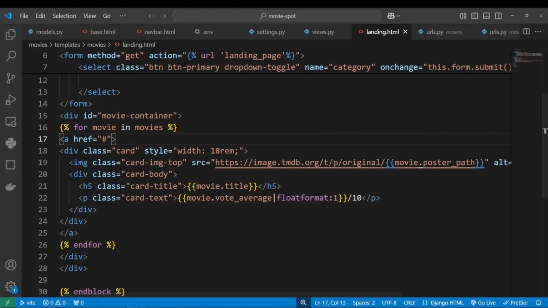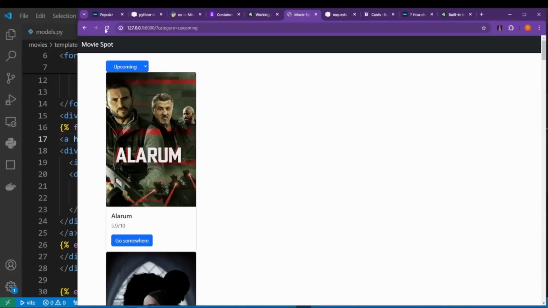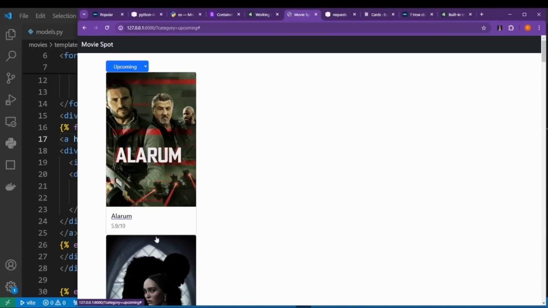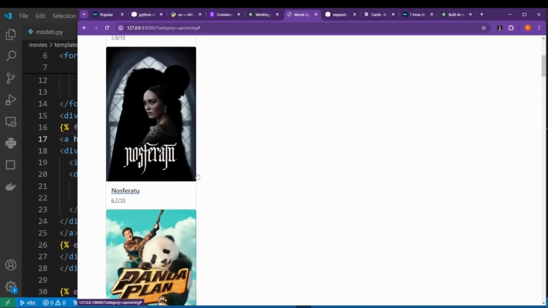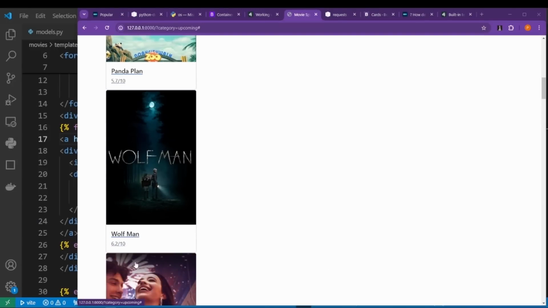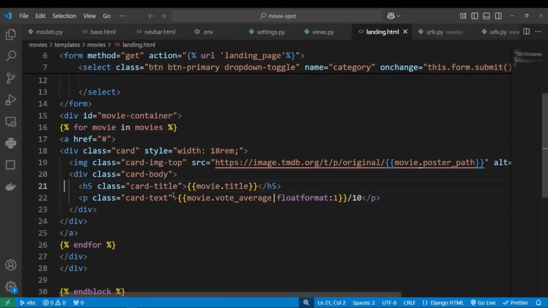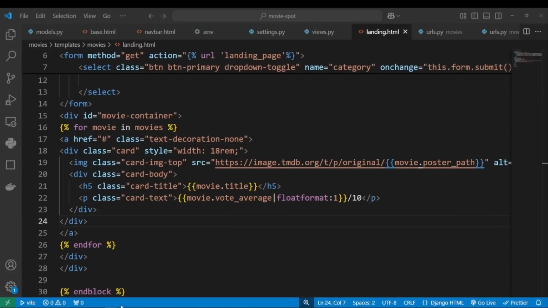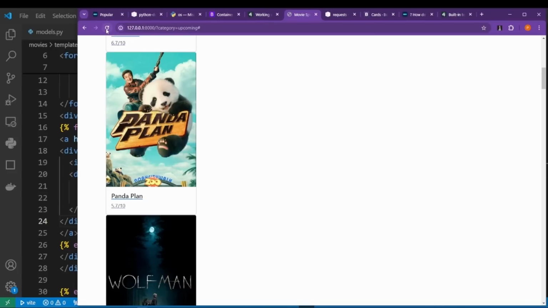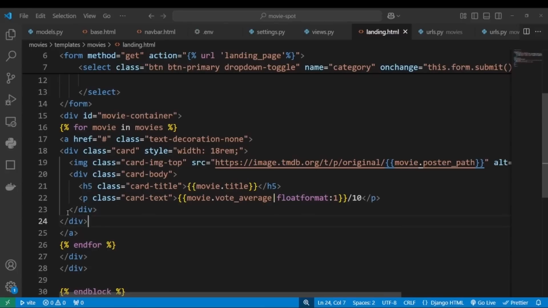Now let's refresh. Take a look. Yeah, now movie cards are clickable. But that also made the movie titles have this line under them. So let's add the class text-decoration-none. Alrighty, and now let's refresh. Yeah, it worked. That's cool.